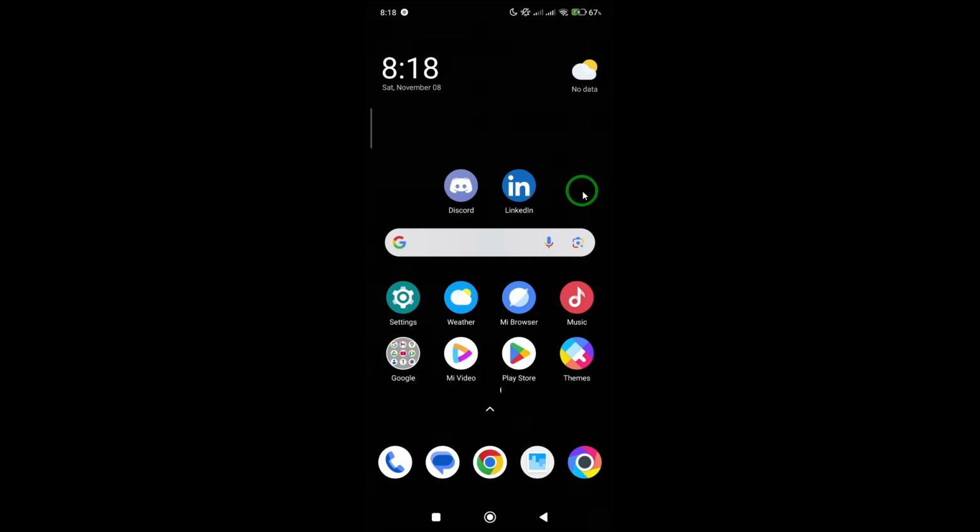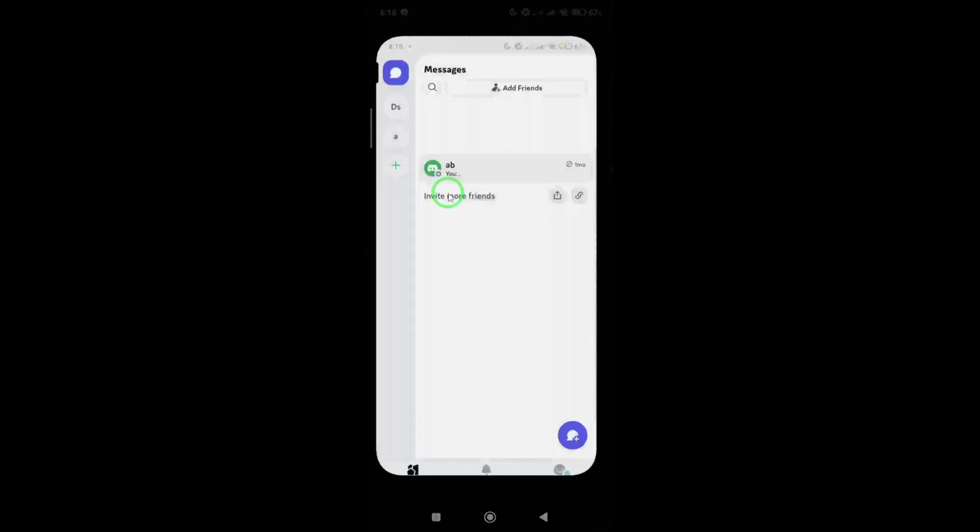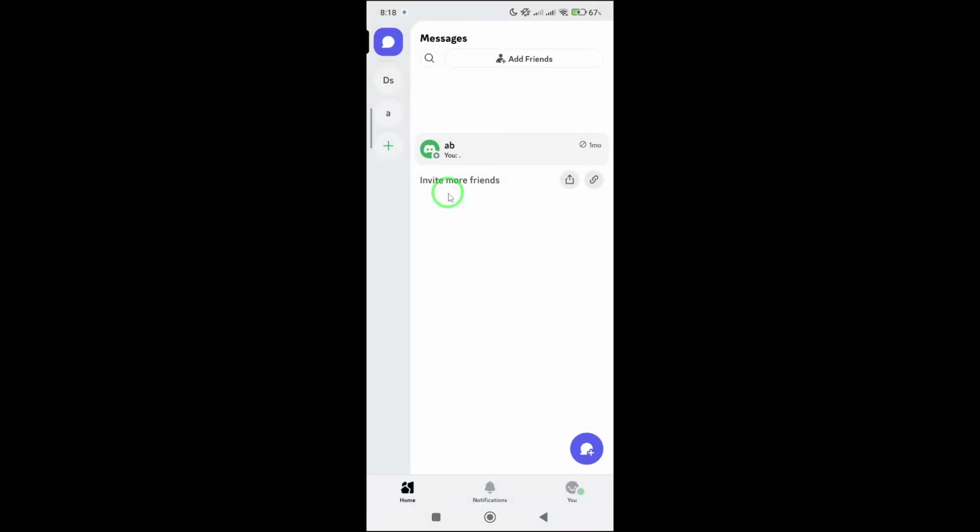Let's get started. First, open the Discord app on your device. Whether you're on mobile or desktop, this step is the same. Make sure you're logged into your account so you can access your list of servers.